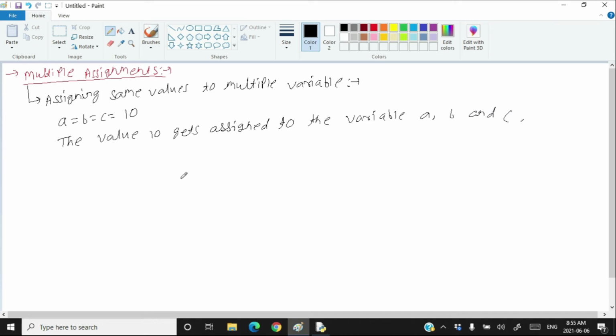In the memory, they look like this. We have the variable a, the variable b, and the variable c. All three are pointing to this 10. All three are pointing to the same value, that is 10. So this is how you assign the same value to multiple variables.